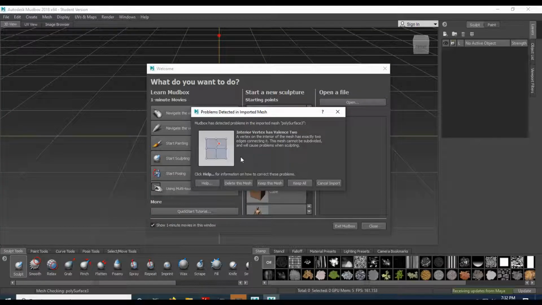And I'm over here in Mudbox, and you can see I get a pop-up message that says Problem Detected with the Imported Mesh. You can see it says what the issue is. It says Interior Vertex has Valence 2, which means that you have vertices sharing interior pieces. You can actually read the error here.